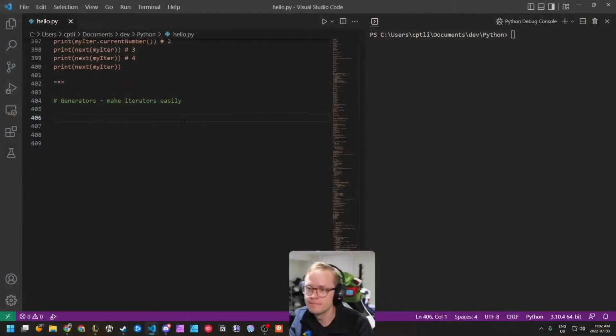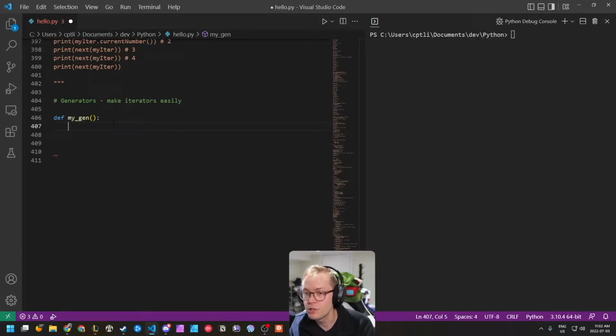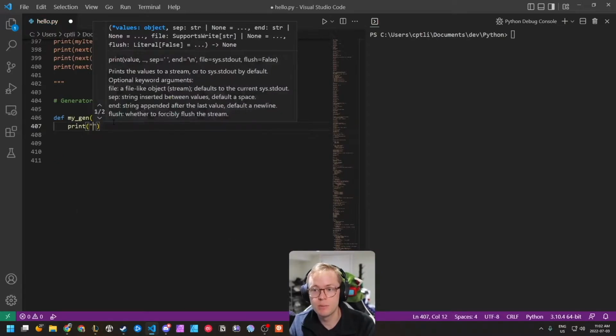All right, here we are. So, generators, like I said before, are just a way to make iterators very easy. So, let's start writing a generator. We're going to start typing def mygen, and yes, generators are actually just made from functions. We already know how to make functions, so it should be pretty simple. The way generators work is they use something called a yield statement.